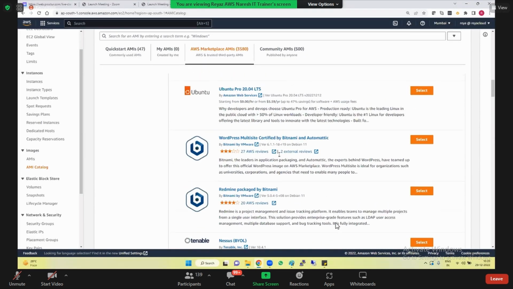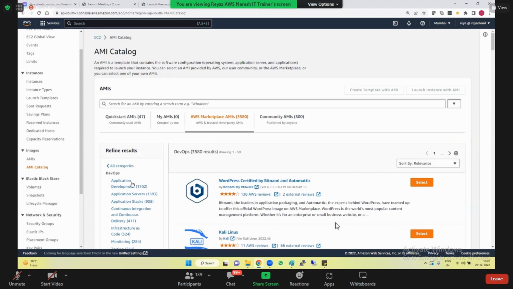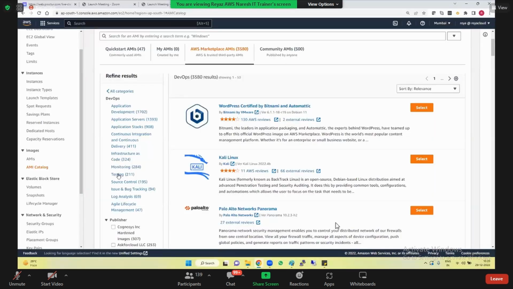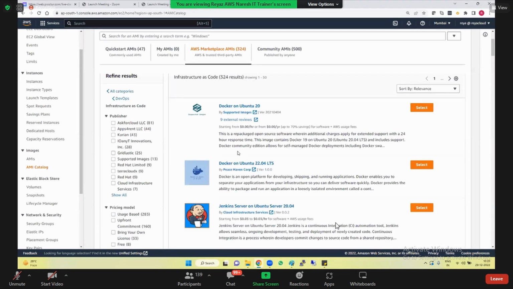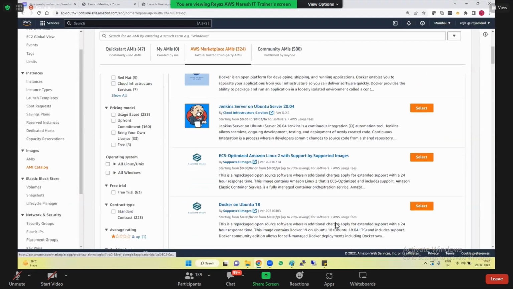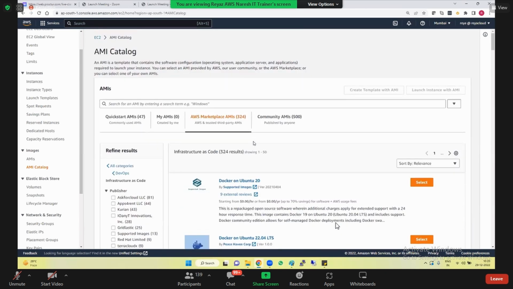So these are all the marketplace offerings based on what you need, infrastructure as code. Do you see this, Bobby? You have Docker, Jenkins readily installed for you, starting at this price per hour. You can use it if at all you need.